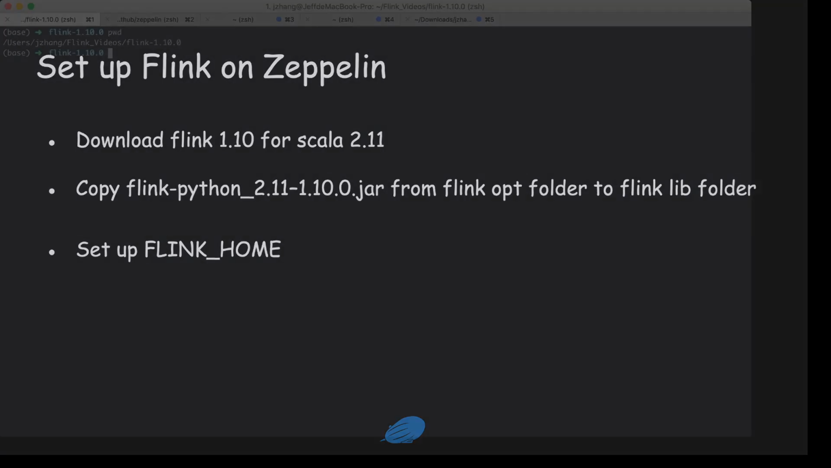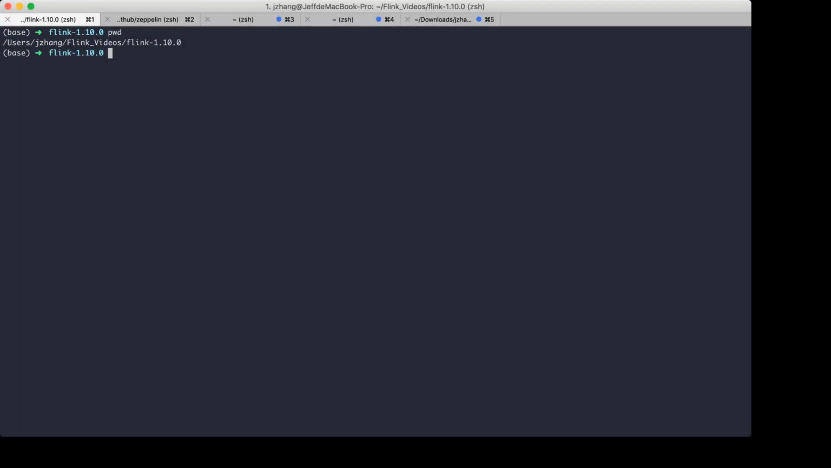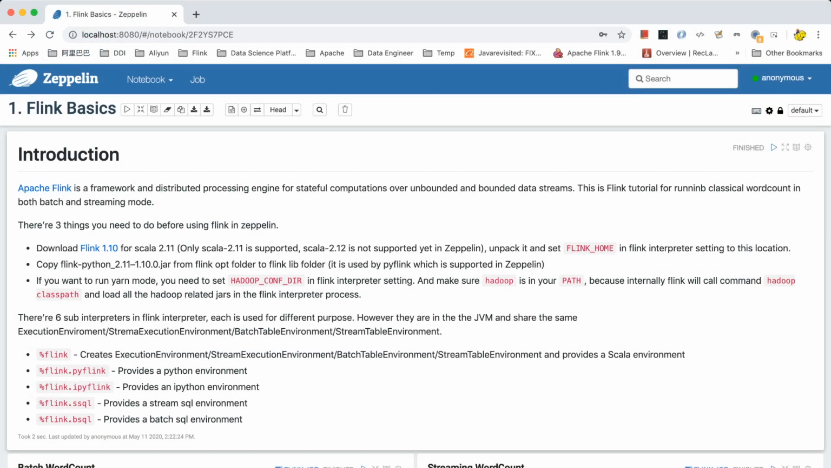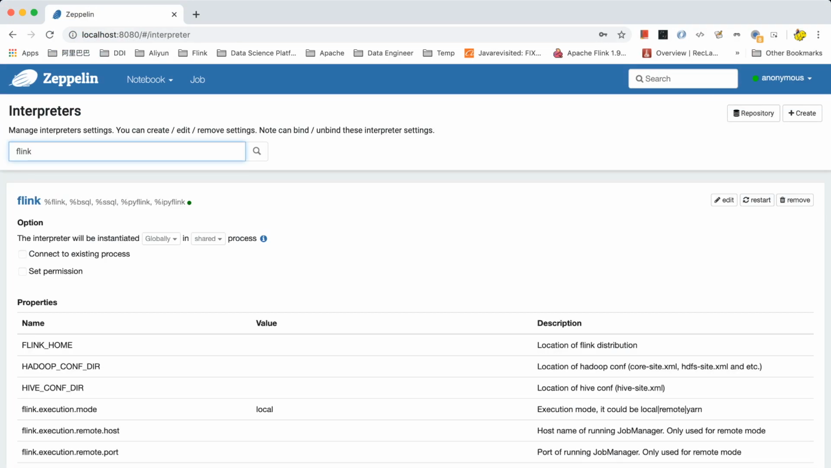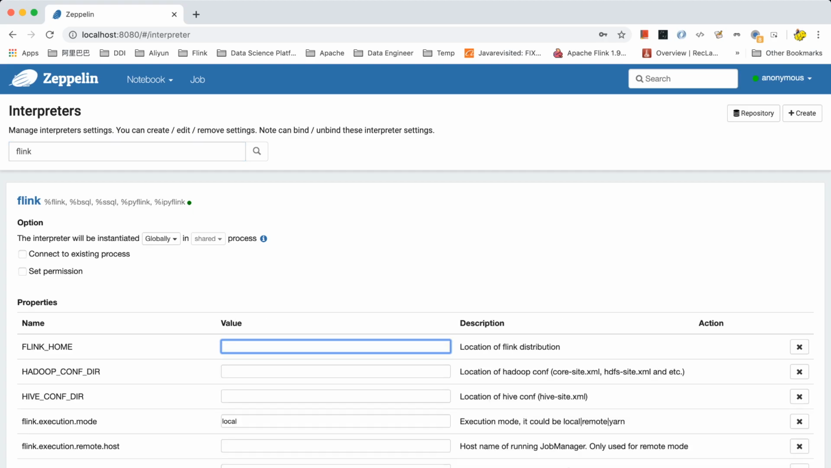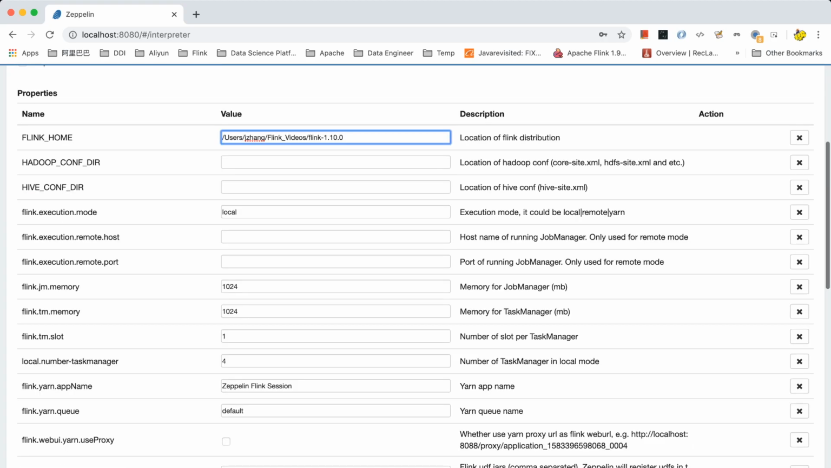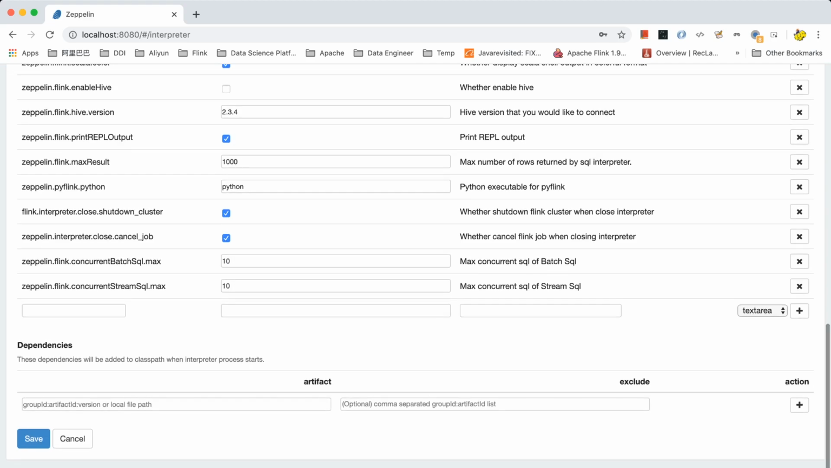Now let's go to the terminal. Here I have already downloaded Flink 1.10. Now let's copy the address and go to Zeppelin. Here let's go to the interpreter setting page. Now let's configure the Flink home, and then we need to save it.